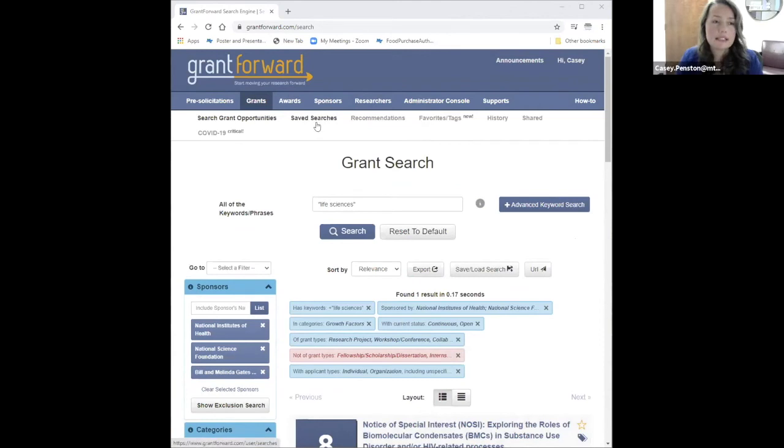And to point out, there is a save searches option here in which you can go, like Dr. Cantrell mentioned, go back in and refine your saved searches if you need to edit those. Are there any other questions?